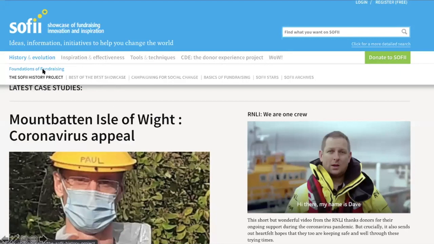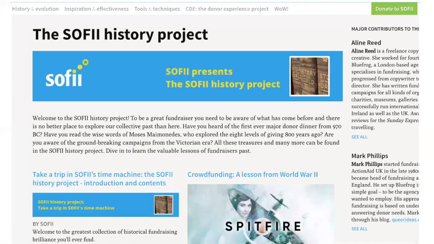And as you can see here, in my next slide, I'm going to be diving into the SOFII History Project because it's the first part of our site, really. It's the sort of guide to fundraising history, the foundations of fundraising. This is a picture of the SOFII History Project with the main contributors on the side here.